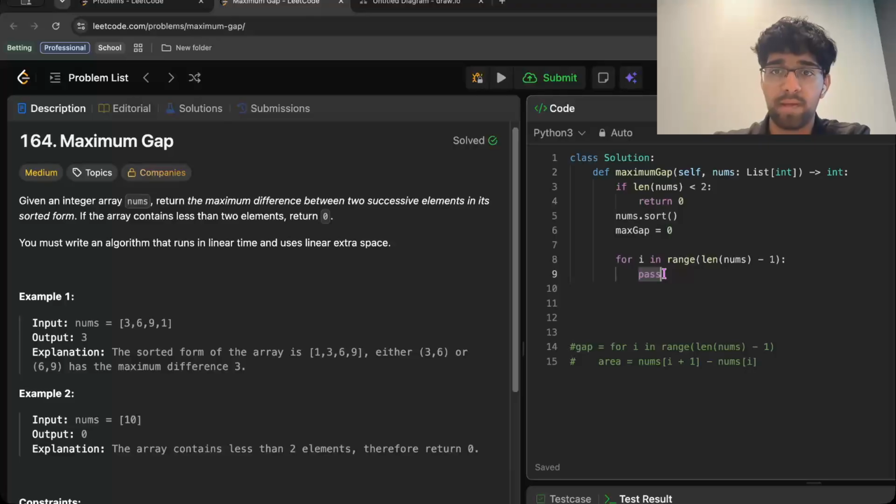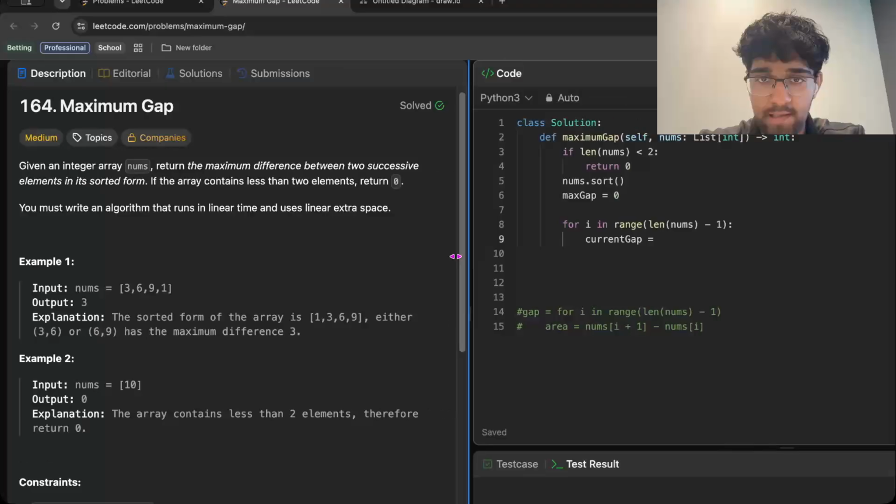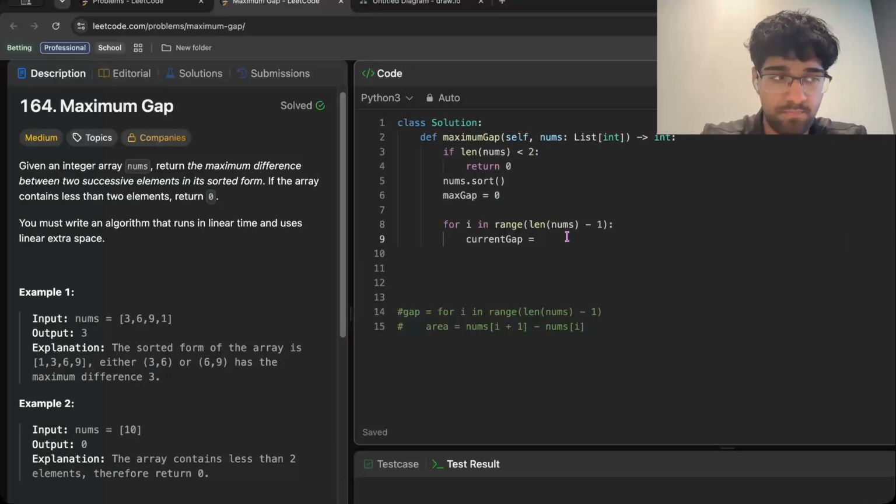So now let's see what we can actually get the maximum gap to become. For i in range, we're going to have a formula. For a container with the most area, you deal with area, but for this one, if we have a max gap, we need to have a current gap. And the current gap would equal the i plus 1 minus i, the index equation that we went over. So it'd be numbers[i + 1] - numbers[i].